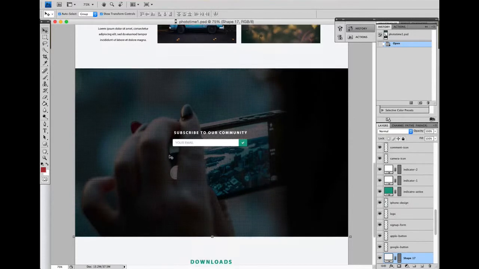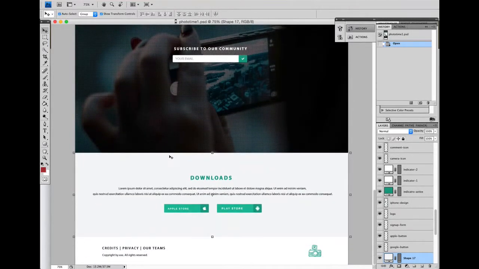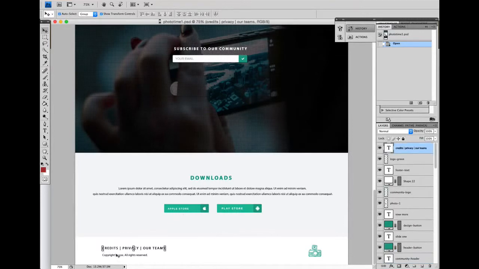Then we get down to the Download section, which has a description and a nice couple of call to action buttons. Then at the very bottom we have a simple footer with some credits and the logo.